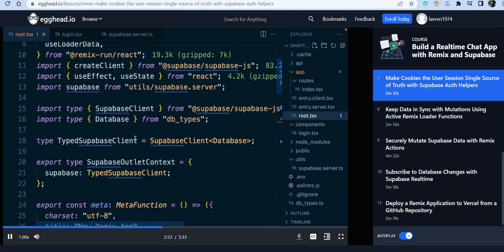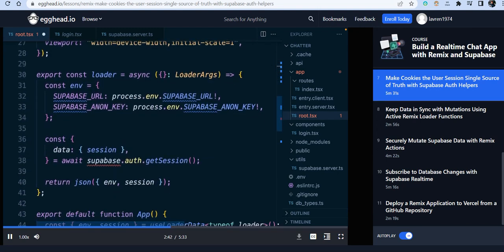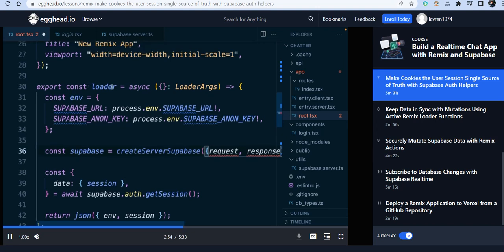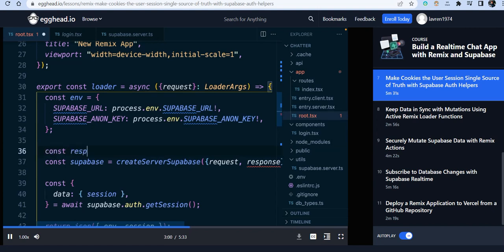So let's come up to the top of our root.tsx file and refactor this to instead bring in a function called createServerSupabase. And then down in our loader function, we can create a new Supabase client by calling our createServerSupabase function, which then needs to take in a request and a response. So we can get our request from our loader arguments here. However, our response, we're going to need to create above. So let's say const response is equal to a new Response.